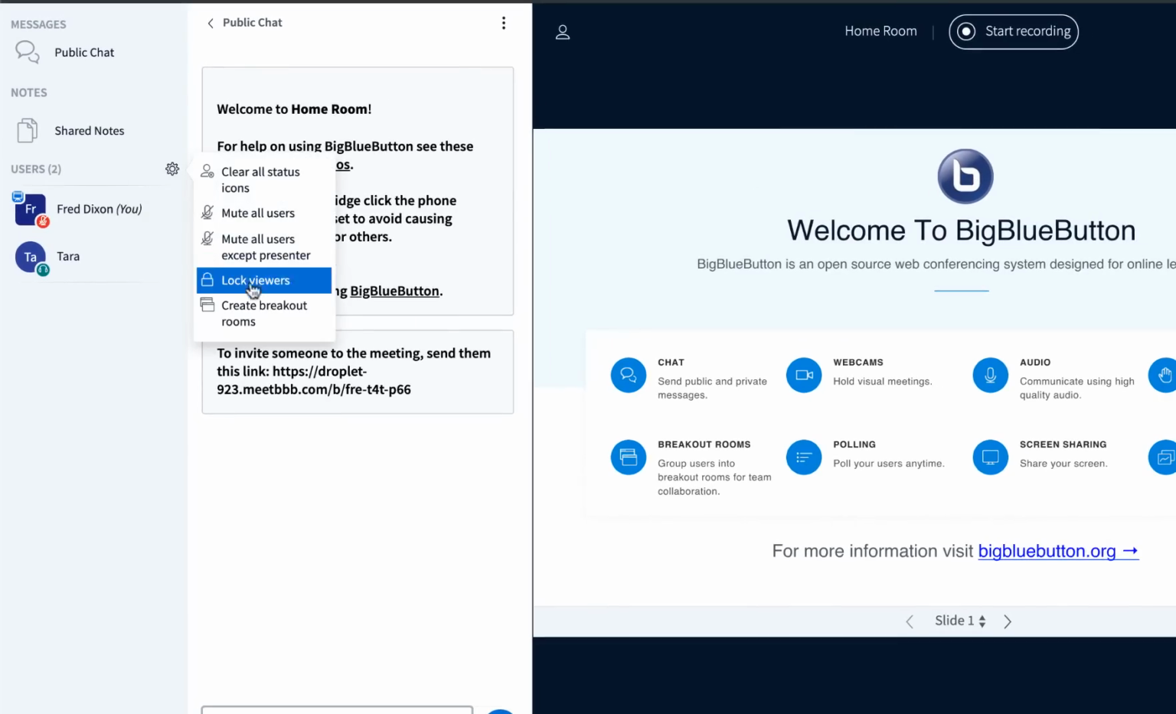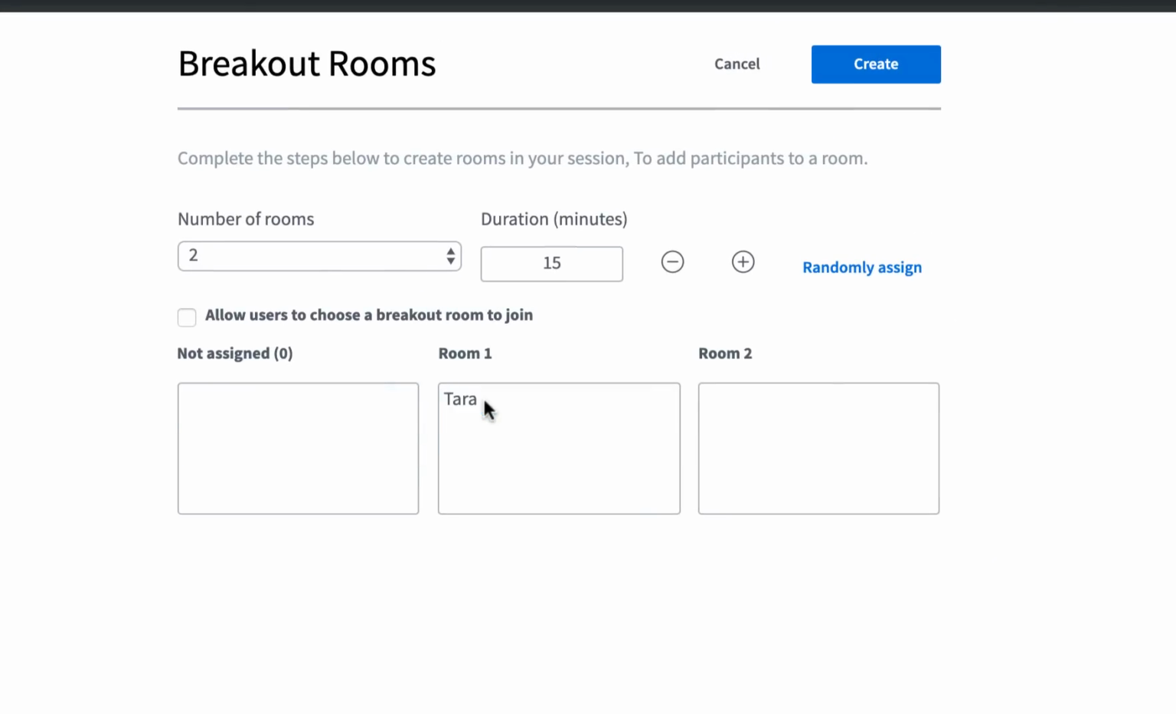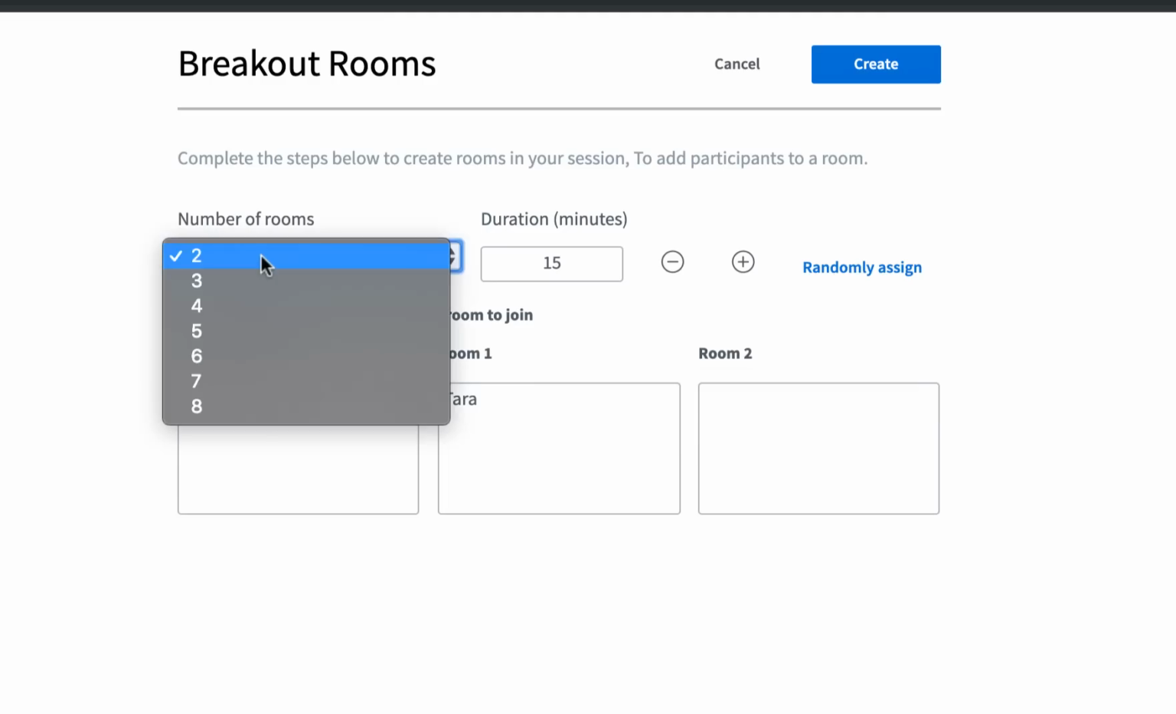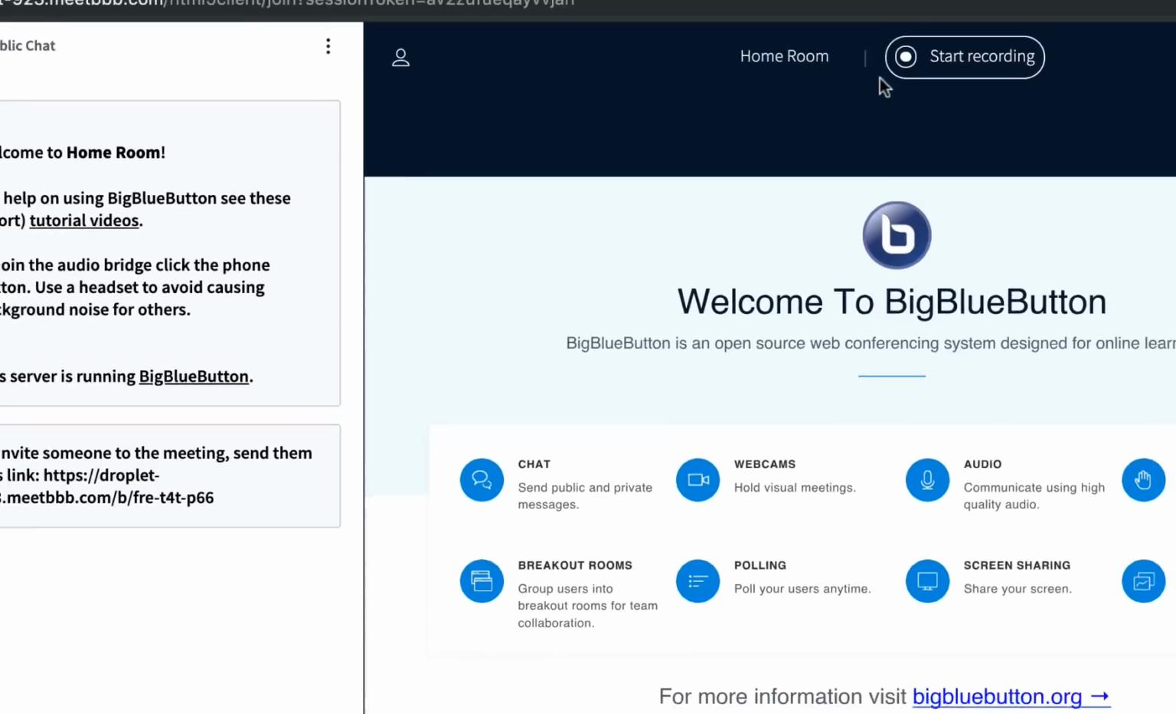You also have the ability to put students into breakout rooms. To do this, you choose create breakout rooms. It shows you a list of students. I can drag and drop a student between each room. I can choose the number of breakout rooms, the duration, and I can also allow students to choose which breakout room they want to join. Let's set it to 5 minutes, and I click Create.